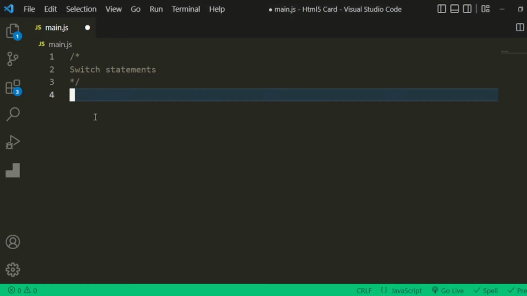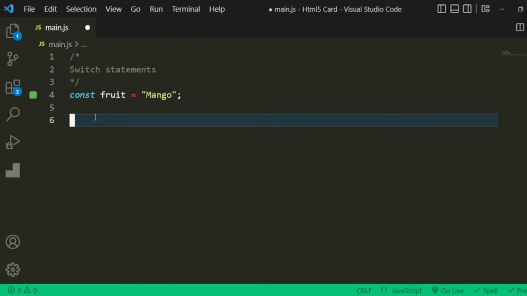Now make we make a variable. Make we call this variable fruit. And this fruit variable, make we assign them to something. So make we assign them to a fruit like mango. We will just assign them to a string. We go say mango, right? Make them uppercase. Then make we write our switch statement.